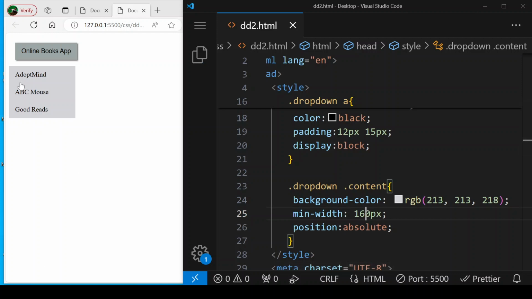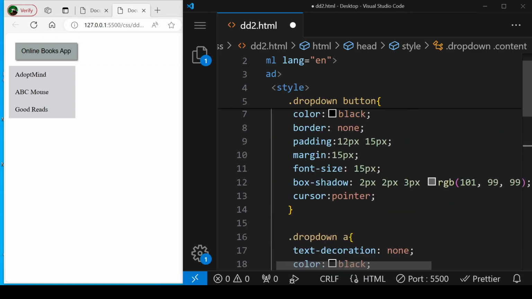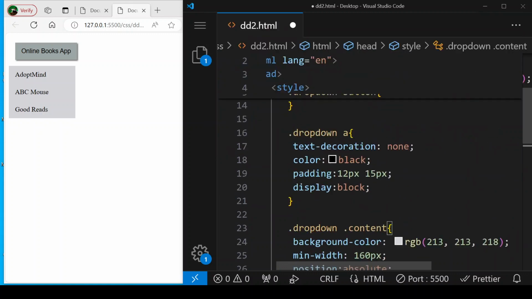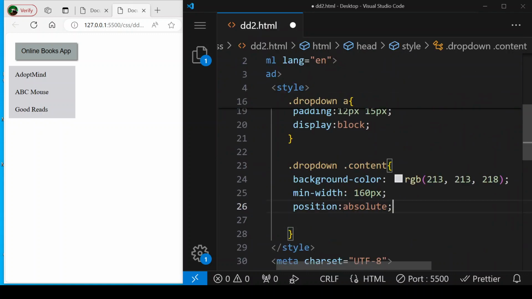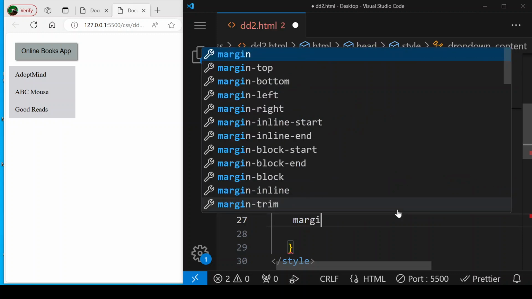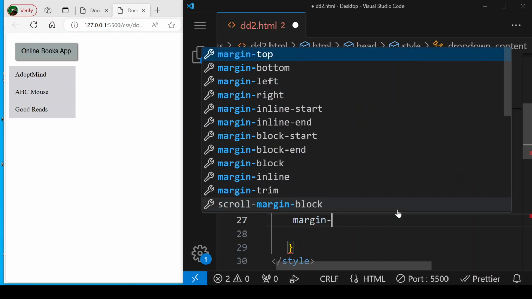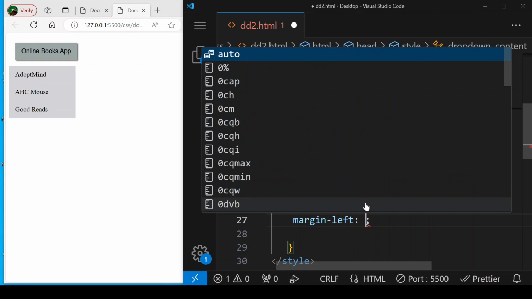And if we want to give margin here, we can put margin here as well according to that box. Here we have taken margin 15 pixel. So here margin left we are giving is 15 pixel.